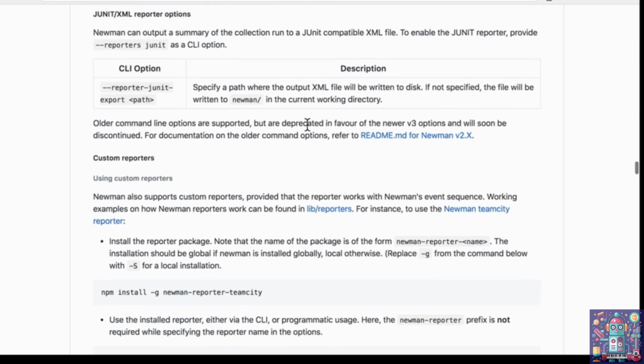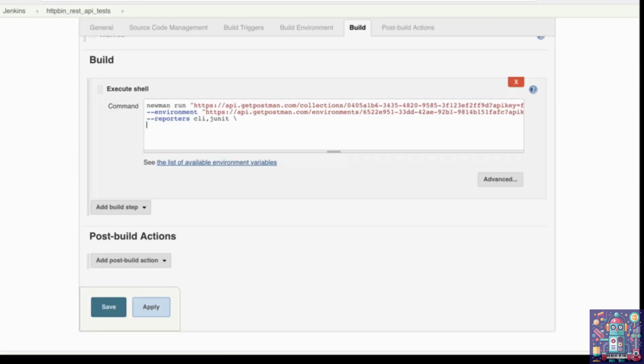So if we're looking here at the JUnit XML reporter options, you will see that there's an additional option that we can specify. And this is the --reporter-junit-export. And we can specify a path. If you don't specify a path, the report will be saved anyway, somewhere automatically in the Newman folder and with a given name. But we want to have a specific one.